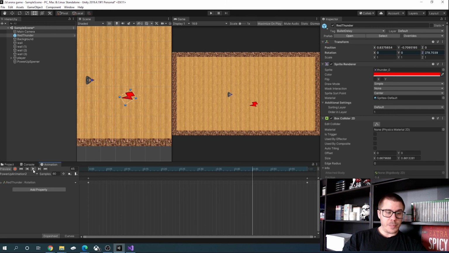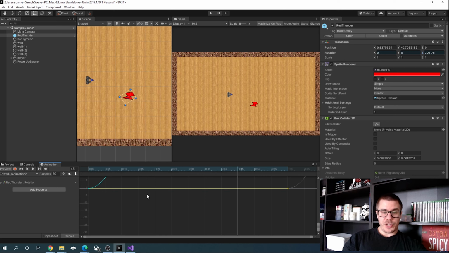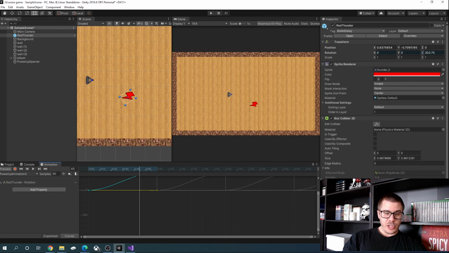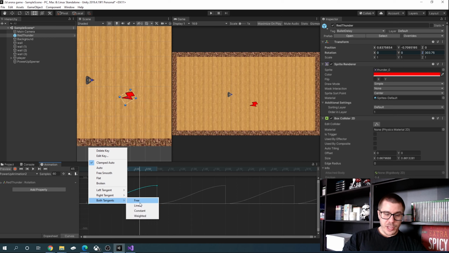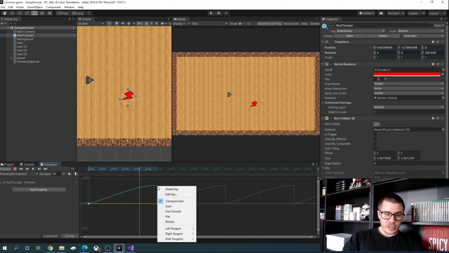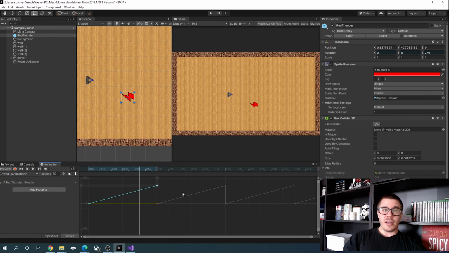Let's fix that. Unclick play, go to curves, and now you will use the shift button to make this smaller in height, and the control button pressed down to make this smaller in width. Now we can see the whole animation. We will right click here on the small bluish circle, right click both tangents linear, right click at the end, both tangents linear. This makes the speed of our animation linear, so now it won't stop.